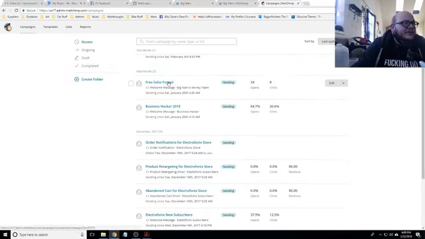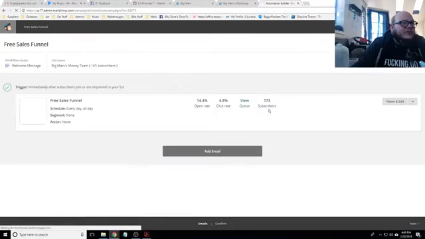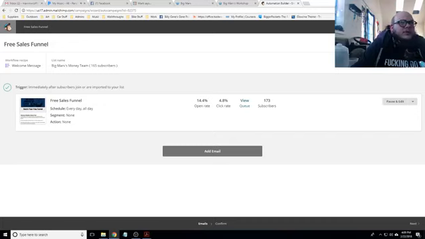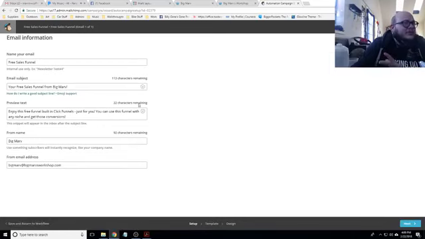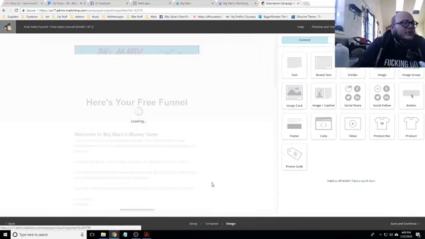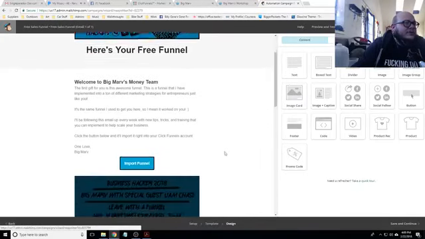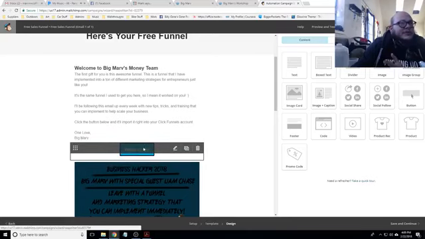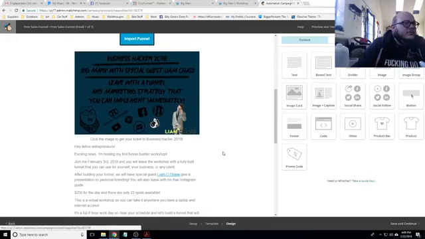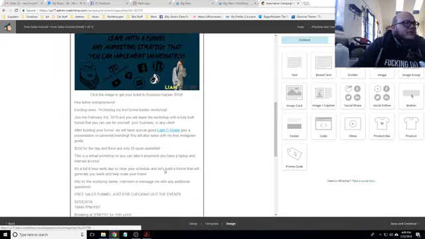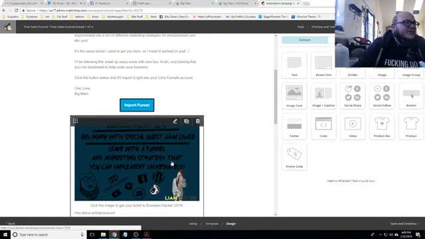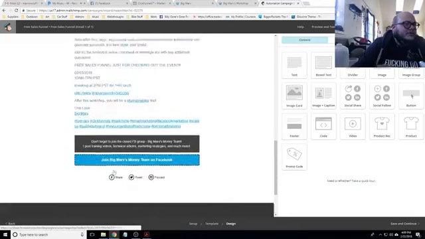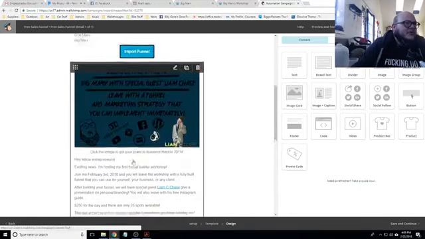So let's see here, free sales funnel. I'm going to pause and edit just so you guys can see the email. Basically when you opt in, you're going to get this email: here's your free funnel, welcome to my money team. Here's the button to click to import the funnel. I actually need to update this because it's outdated. It's for last month's workshop. This month's, or next month's, workshop is in March, so I need to update that.